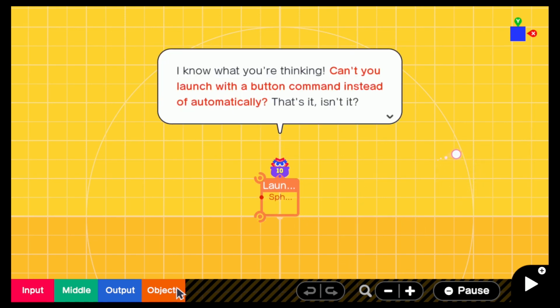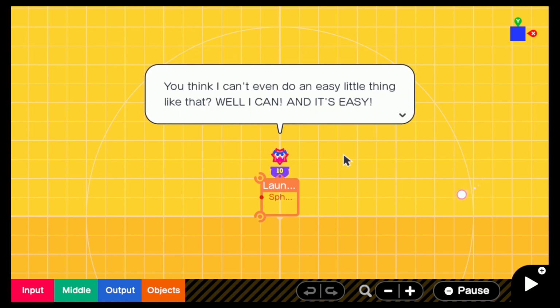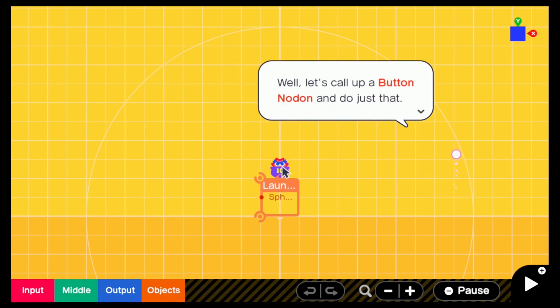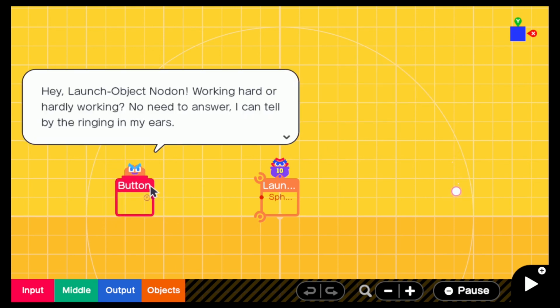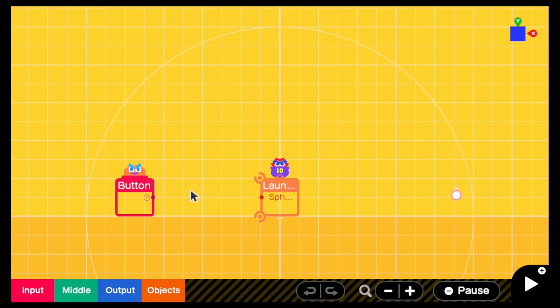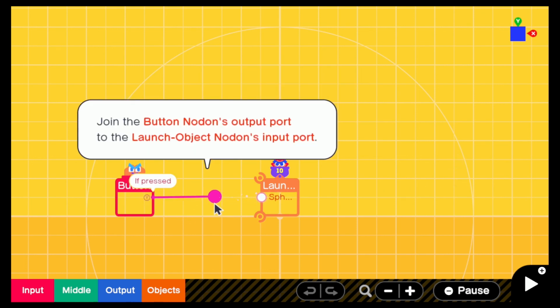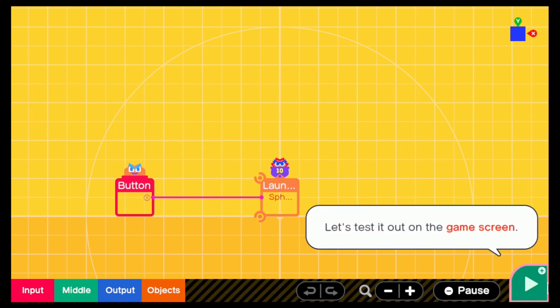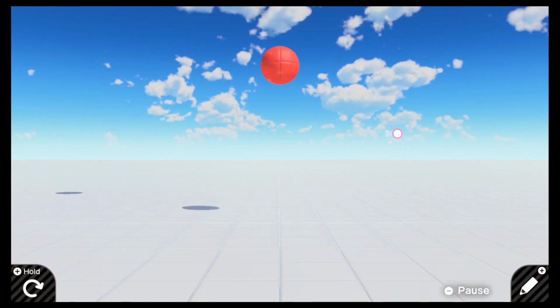I know what you're thinking. Can't you launch with a button command instead of automatically? Just ask a button node on. Well, let's call up a button node on. Hey, launch object node on, working hard. Connect up, and boom. Okay, just press Y.